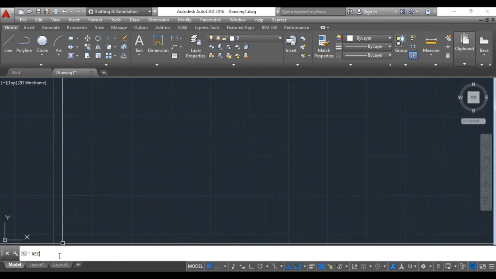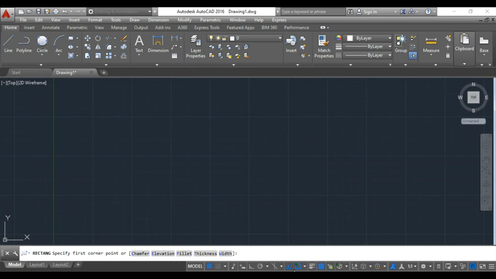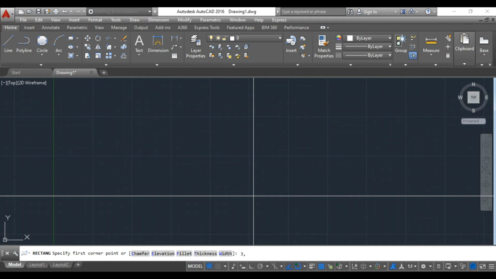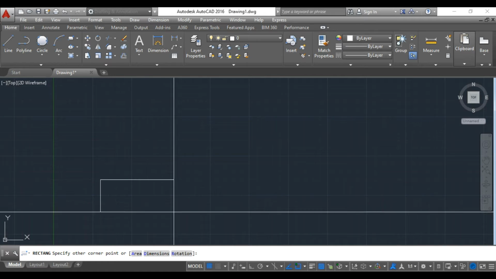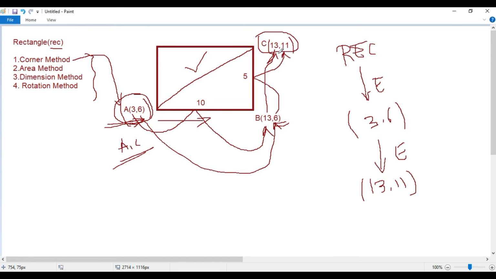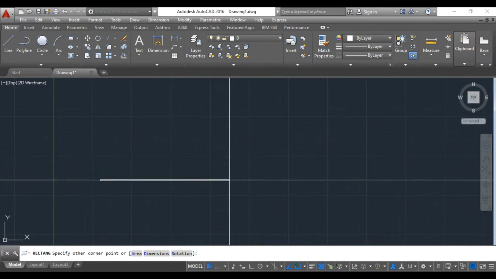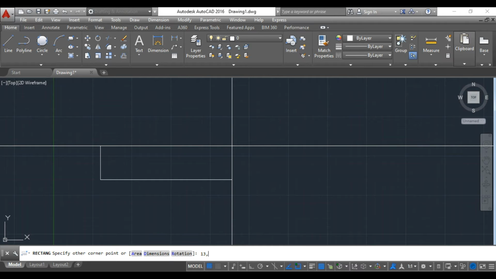So first I will write REC and hit enter. It is going to ask me for the first corner point, because now I am going with the corner method. So I am going to give the first corner coordinate value. For example, I have taken here 3, 6. Yeah, 3, 6. So I'll give 3, 6 and hit enter. See, my first corner point has been fixed. Now I need to give the diagonal coordinate value, that is 13, 11. See here, when I give 13 comma 11, I'll get a rectangle in front of me.